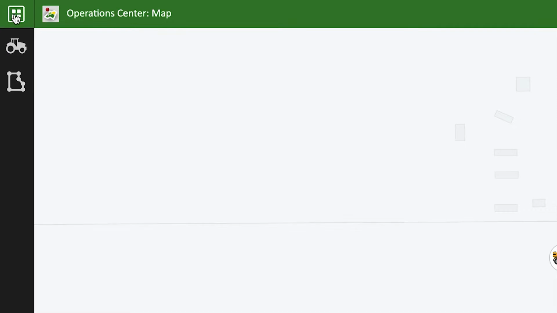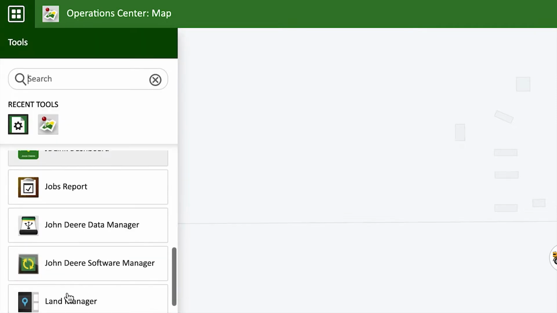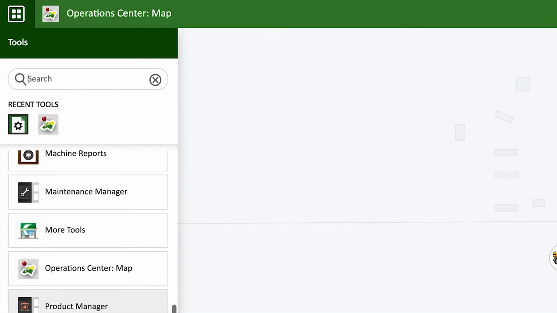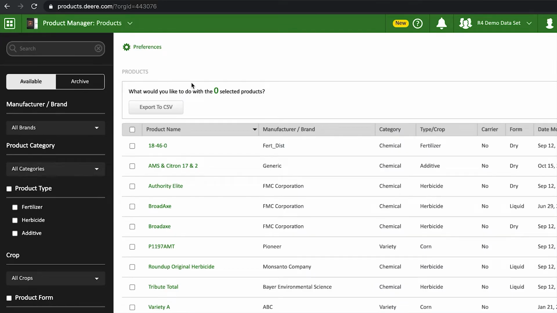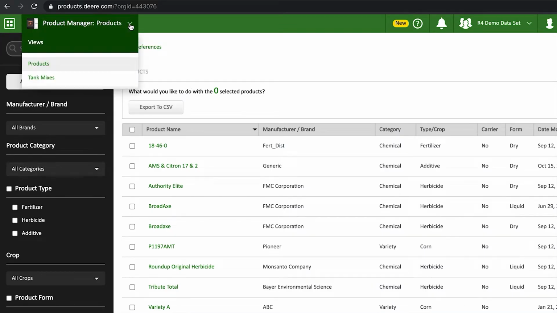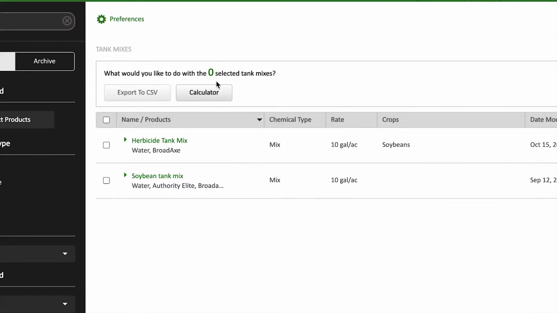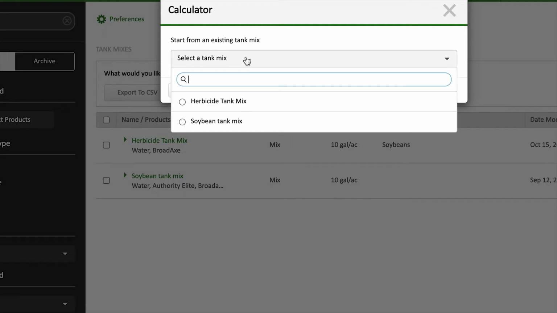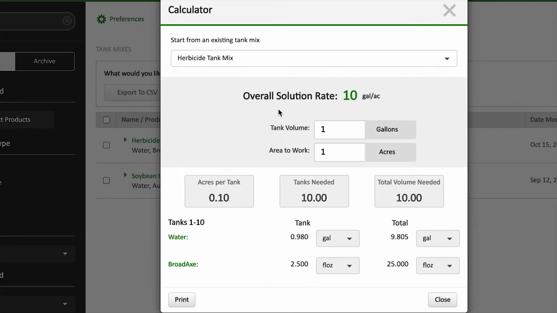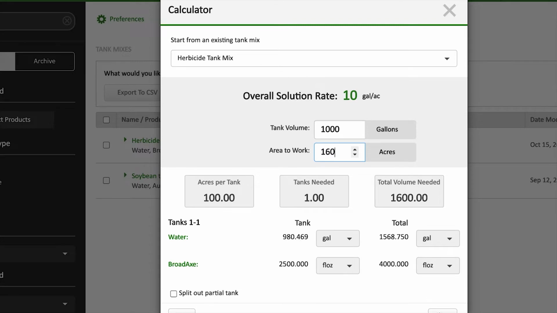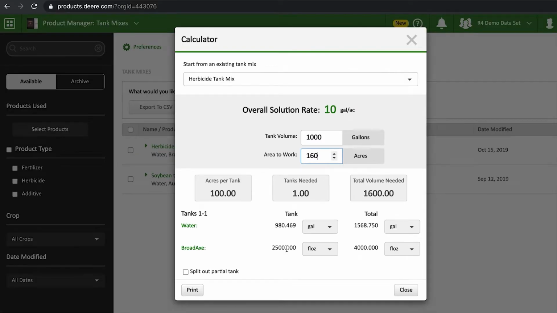Next, we're going to go down and take a look at Product Manager. Especially when it comes to crop care, we can take a look at the products along with the tank mixes that we're going to be applying in a field. There's even an incorporated calculator that allows us to take a look at what a full tank would be over 160 acres for the products that we want to apply. Here the products are water and Broadax.